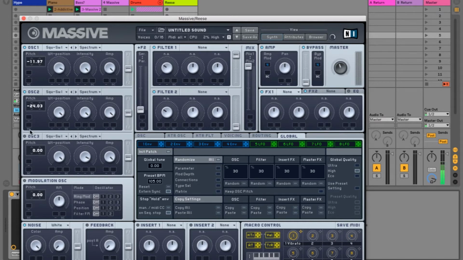We're not going to do anything with oscillator 3 or the mod osc. Noise, that's really up to your preference. It's kind of a gritty sound already, and we're going to filter it, so it might just be some dithering. It's up to your preference.